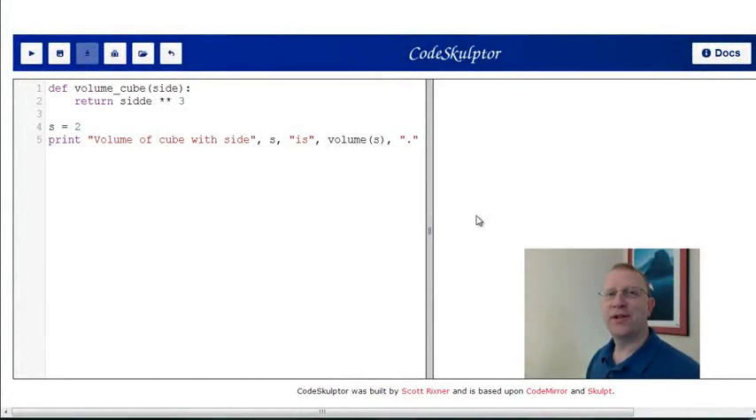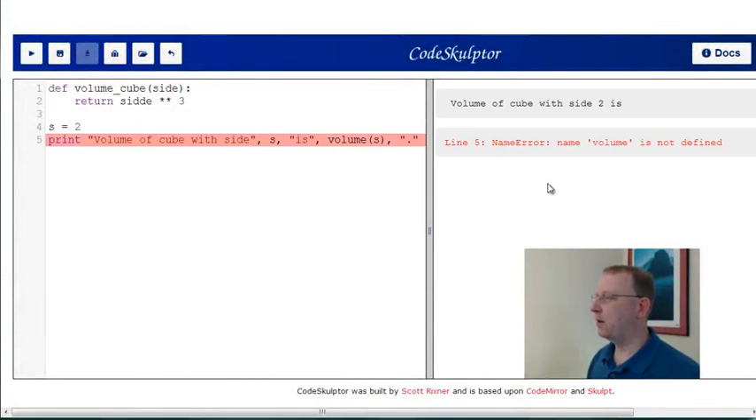So here's our first example. Let's run it and see what happens. It starts to print out this message about the volume of a cube, but then has a name error saying that volume is not defined. Okay, and it highlights the problem line here, where in fact we are using the function named volume to do our computation. But where did I define volume?